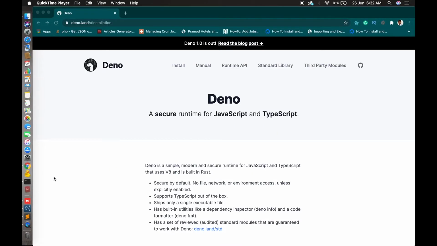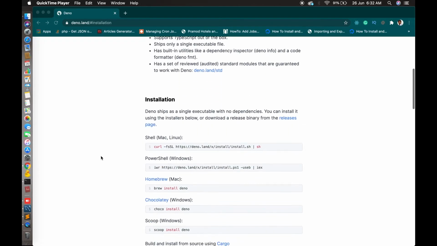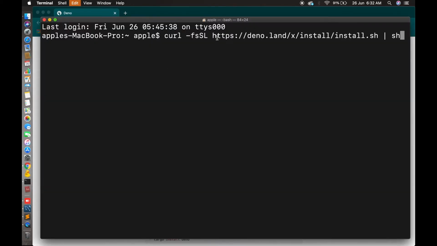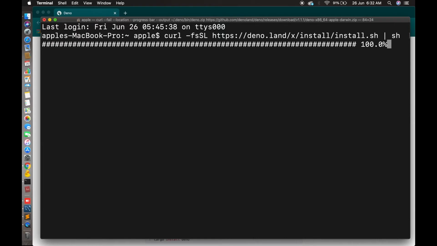So this is the Deno landing page, the installation page. You can copy the code for your system. In my case it is Mac, so I copy the first one. Copy this, go to the command prompt, paste and enter. You can download Deno from their official website.